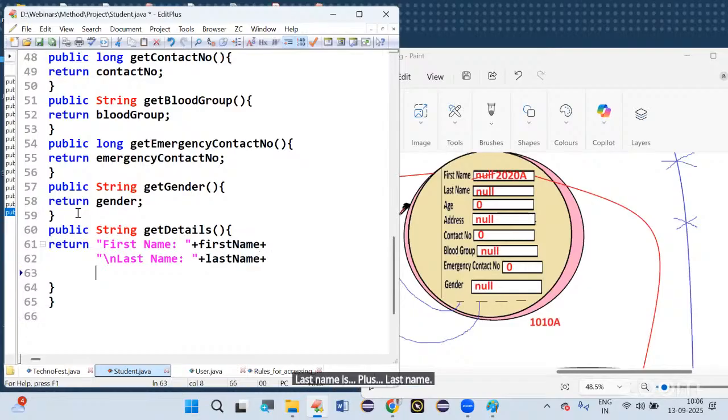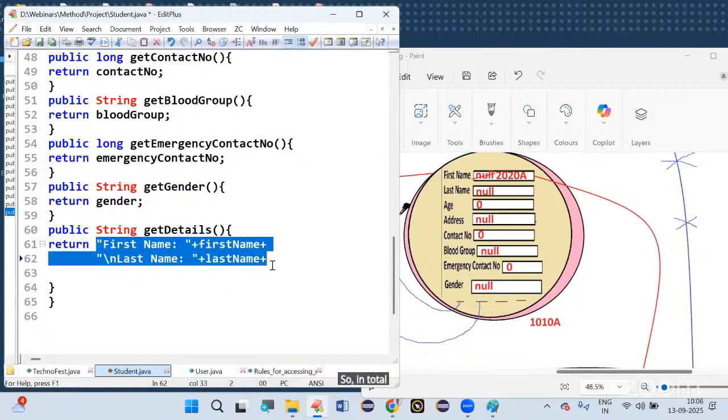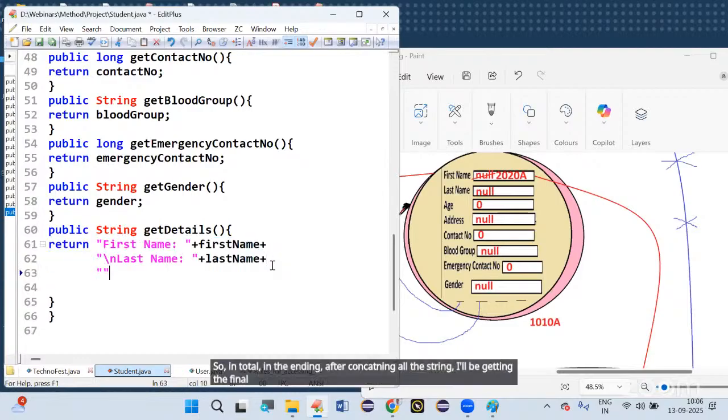Then you see I'm using the plus symbol over here. String plus anything, the total is a string. That string plus anything, again a string. So in total, in the ending, after concatenating all the strings, I'll be getting the final result. Then slash n.